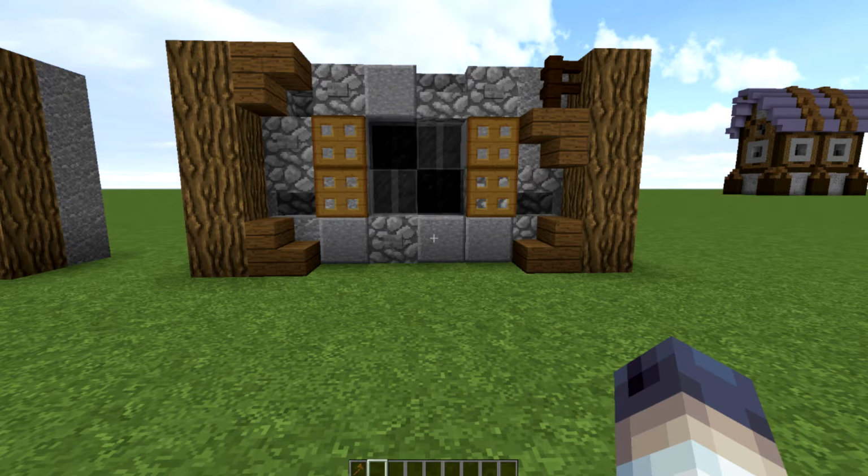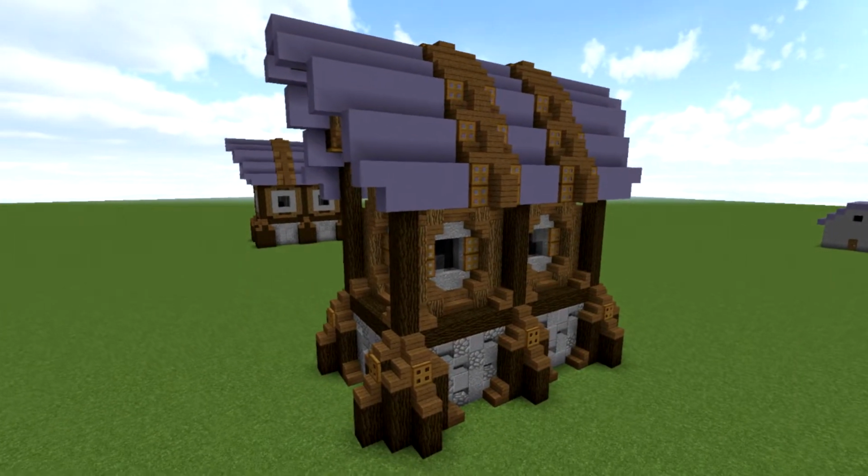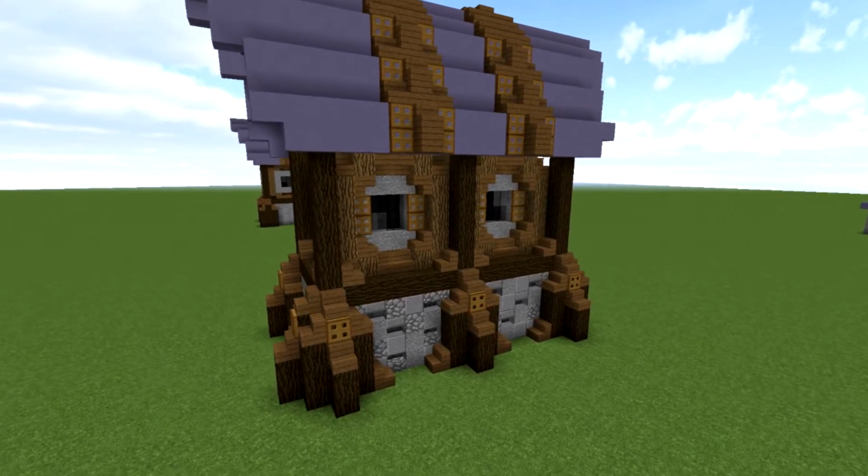So let's go take a look at how depth is used in a build and how it can be negatively used in a build at the same time. So over here, I have prepared a little build, trying to use as much depth as possible, and then I have done the exact same build but without depth.